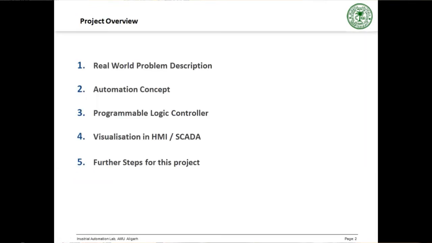These are the project overviews. So in the next 10 minutes, we will be looking into details like the real world problem description, the automation concept, the programmable logic controller along with the visualization of HMI SCADA, and the further steps for this project.